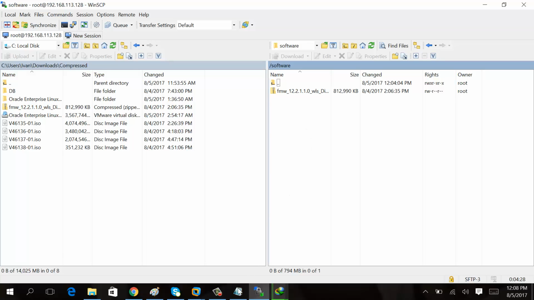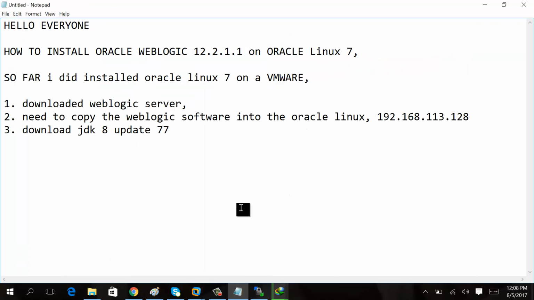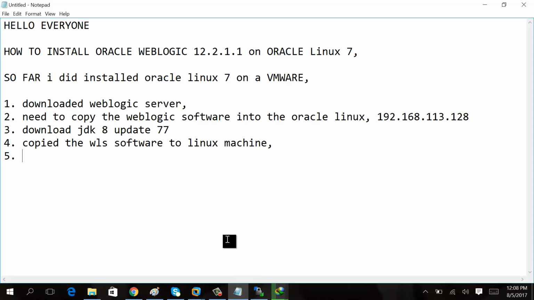Okay, and then copied the WebLogic server software to Linux machine. It's done. Now I need to copy the JDK. Copied the JDK also to remote machine. So first let me download.